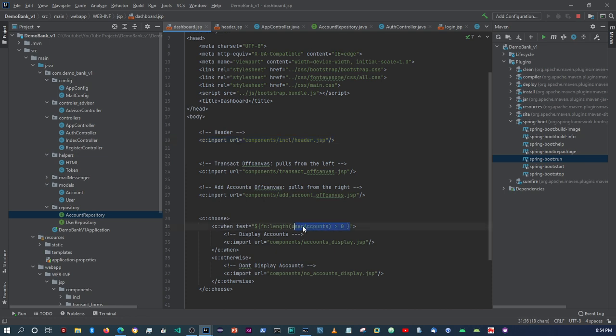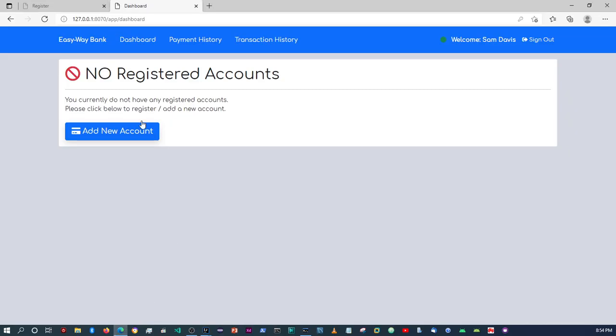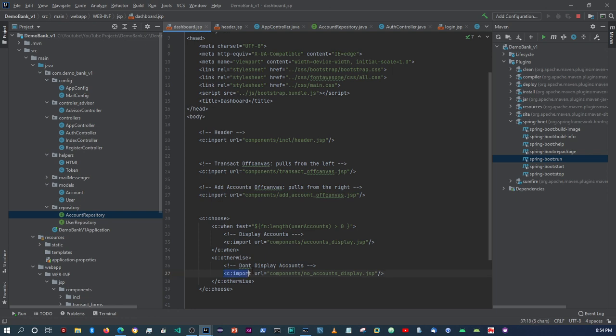Due to this object that we are checking on, it checks on whether or not the user has any registered accounts within the system. If not, it will display this particular component here, which says no registered accounts, which is being imported down here. Otherwise, if the user had registered accounts, it will display this other component here.